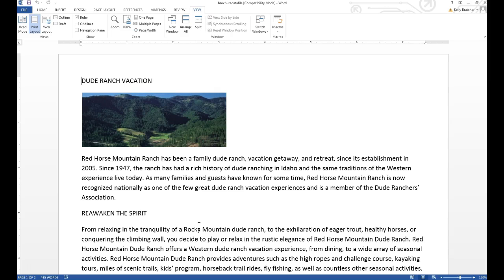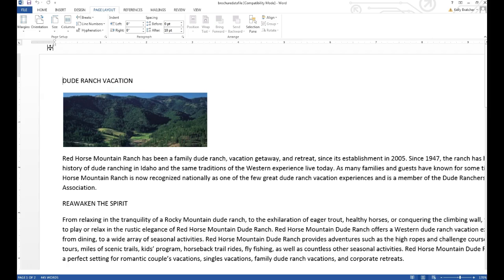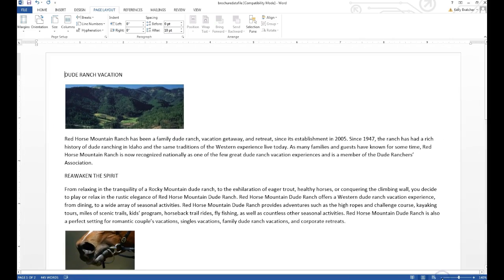Skills to turn information into a brochure. First thing that you need to do is change the orientation of our document so that it is landscape instead of portrait. So you're going to go to Page Layout, Orientation, and change it to Landscape. And if you zoom out down here in the bottom corner, you can get a better idea of what that looks like.